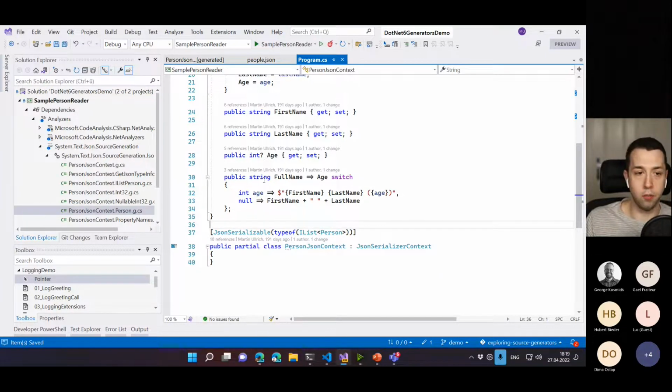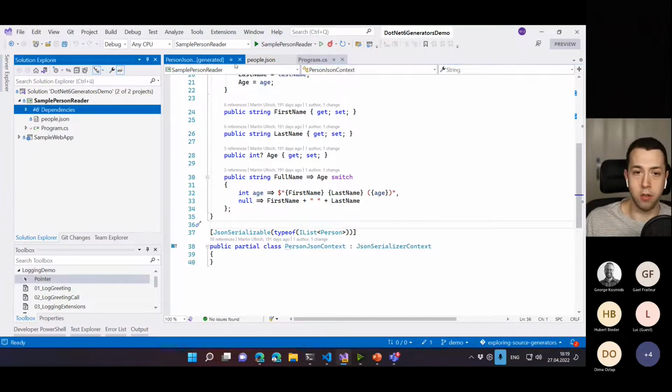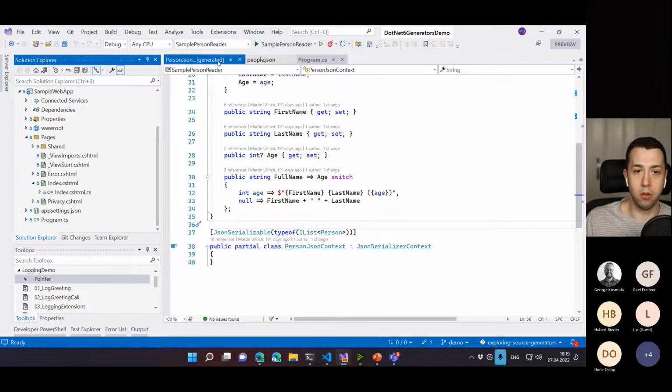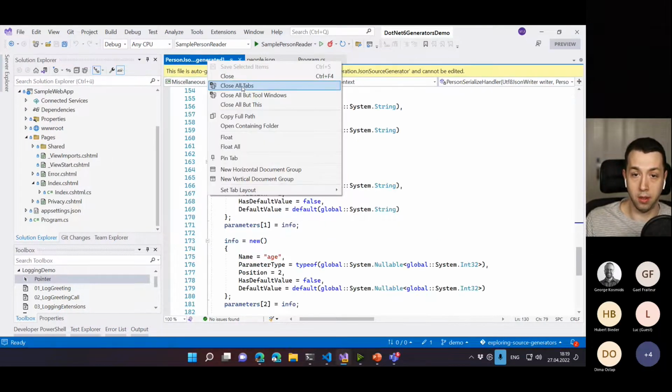So that's it, what I wanted to show you for the JSON serialization. Then let's go on to web applications.